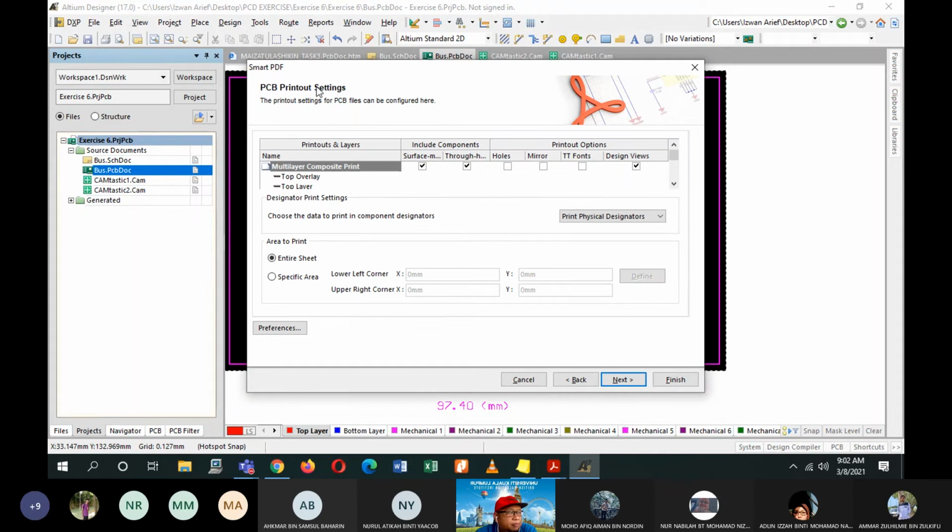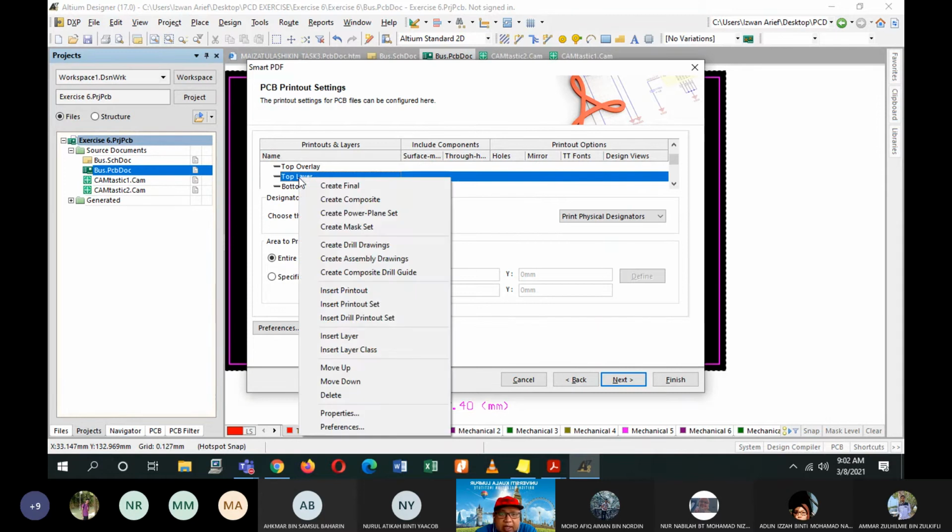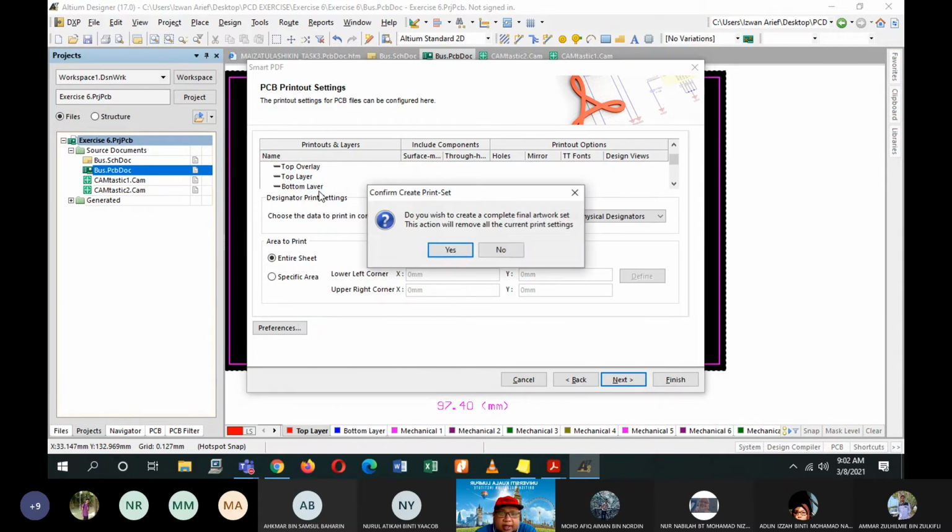And then the PCB print out here, multi-layer composite. So make sure the surface mount, the bottom and the design views double-sided as well. The design views are selected, but by default it will select them for you. And then click on top layer, right click on it and then create final.